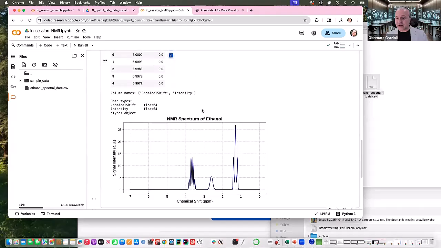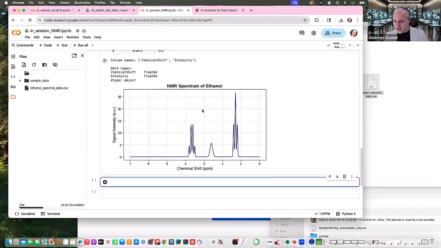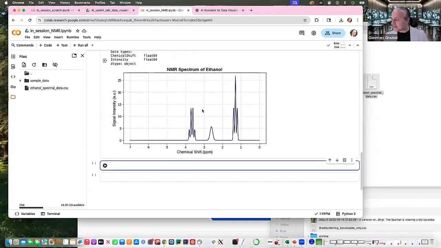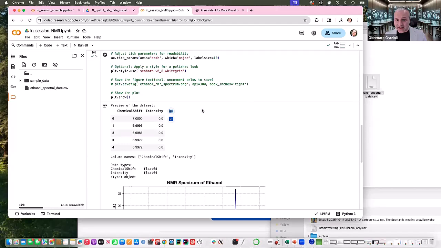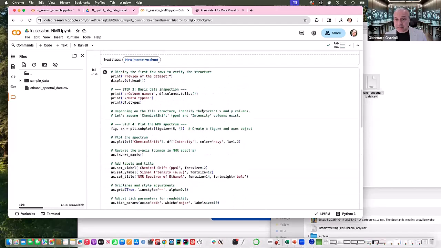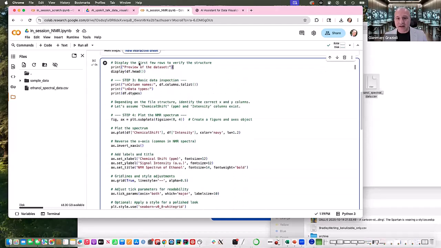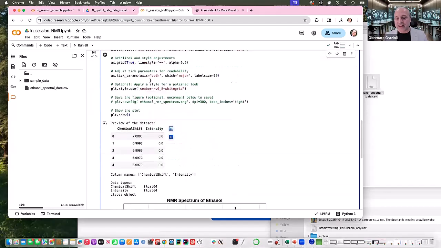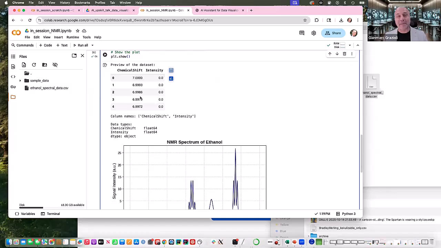So I fixed that one thing and now it works. And that's a pretty nice looking spectrum if I'm being honest. Saves are kind of already there, right? But then let's take a moment to look at this and see what it's doing. Okay, it displayed the head. That has nothing to do with the plot, but it's a good idea to take a peek at what your data looks like.